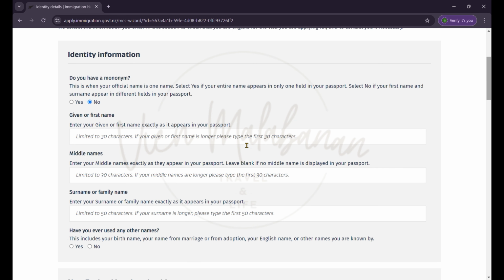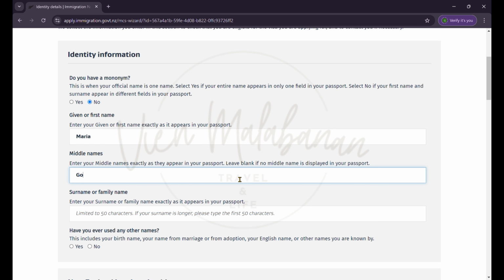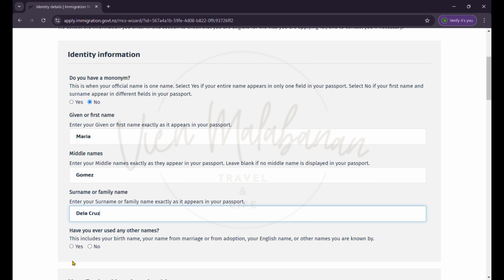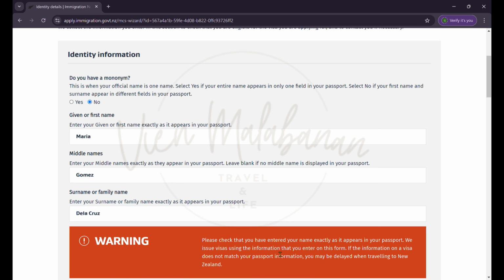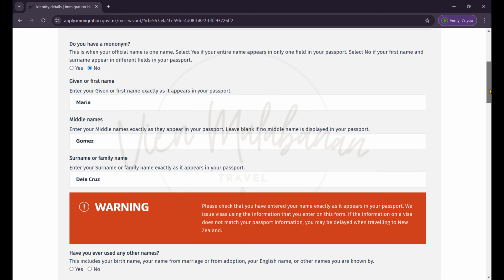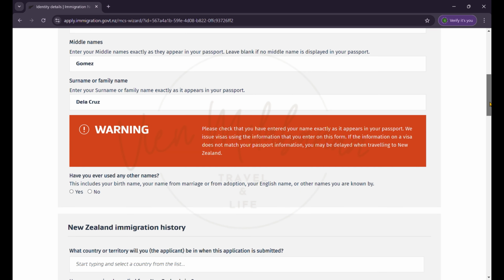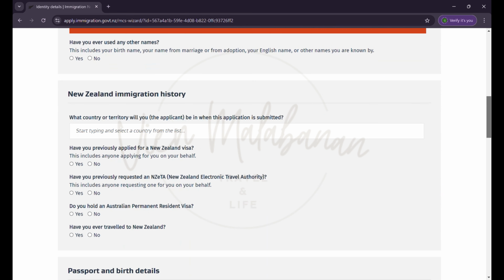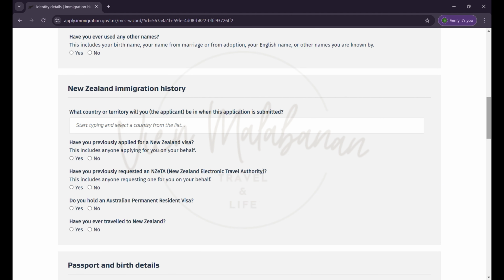After that, new text boxes will appear. Type in your given or first name, then your middle name if it's displayed on your passport. Leave blank if it is not. After that, complete your surname or family name. On the next question, have you ever used any other names? This is for those who have been married or have changed their name or have been adopted. Choose yes if this applies to your situation. If not, then choose no. For the New Zealand immigration history, answer the following questions.